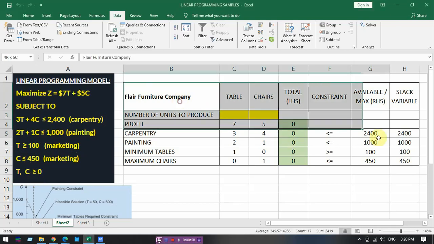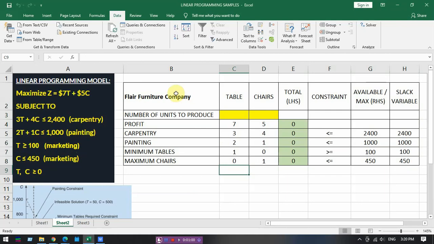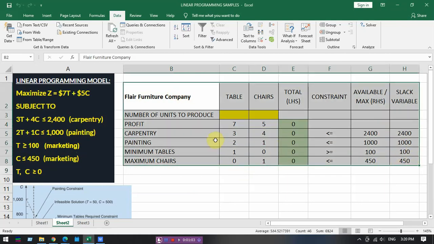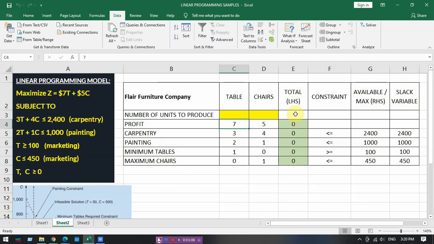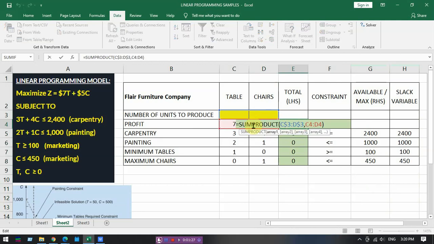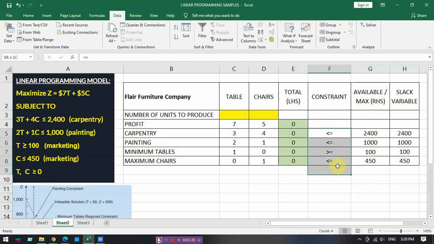Okay, so we have set up our linear programming model here in Excel. Again, we have our left-hand side, our right-hand side, and our slack variable. These are our coefficients for our profit equation and for our constraint equations. Again, I used SUMPRODUCT here. You see there are also dollar signs in here. So all of them, we have here the constraint.